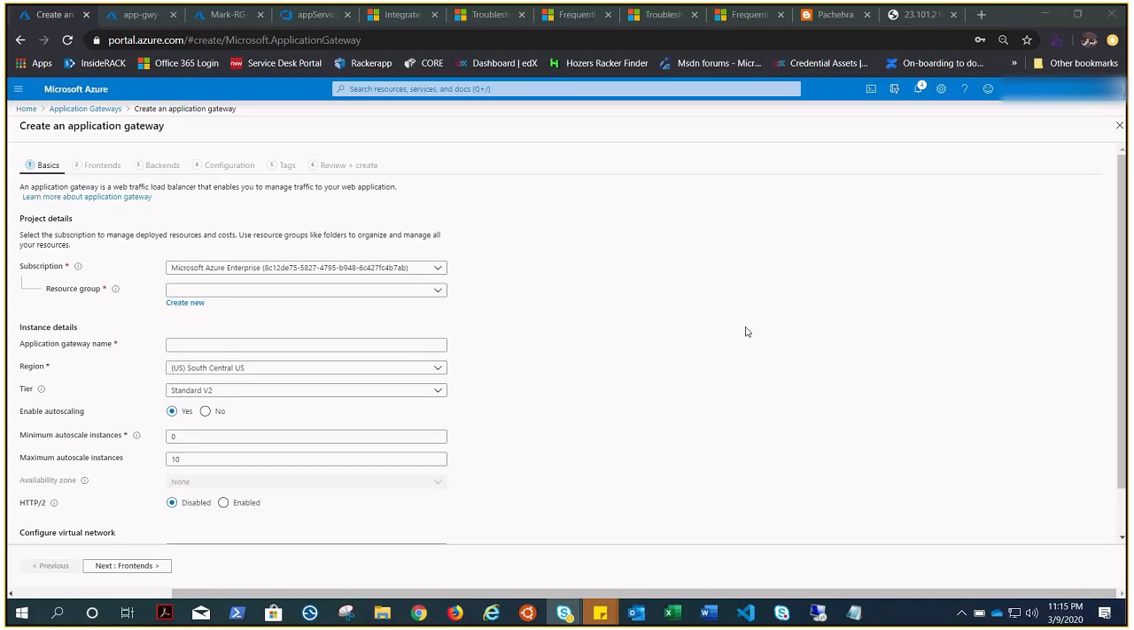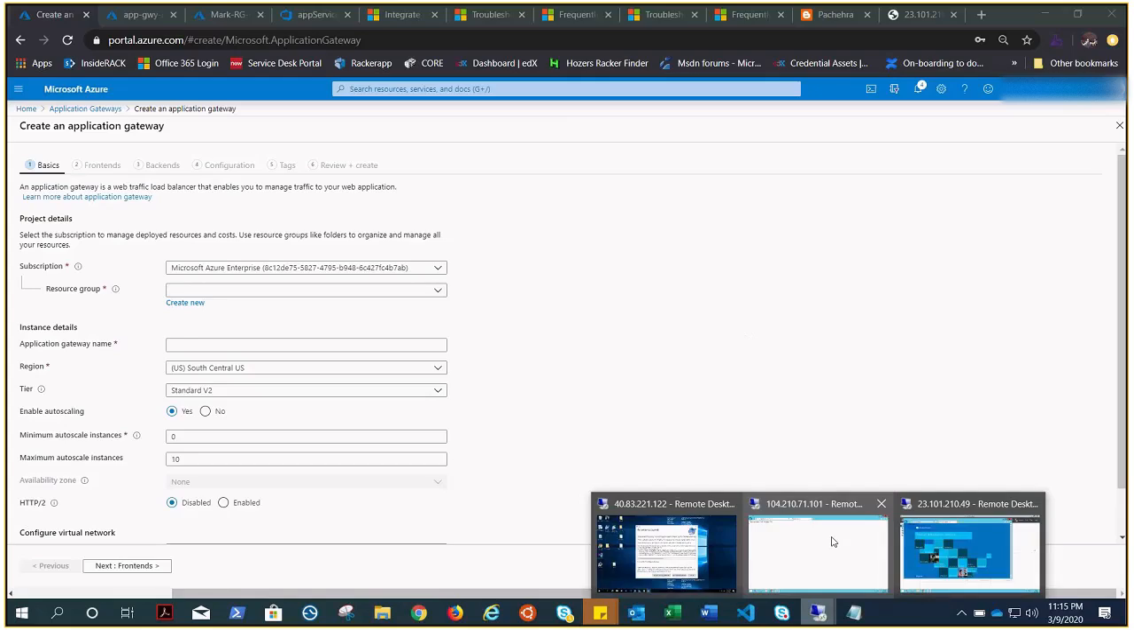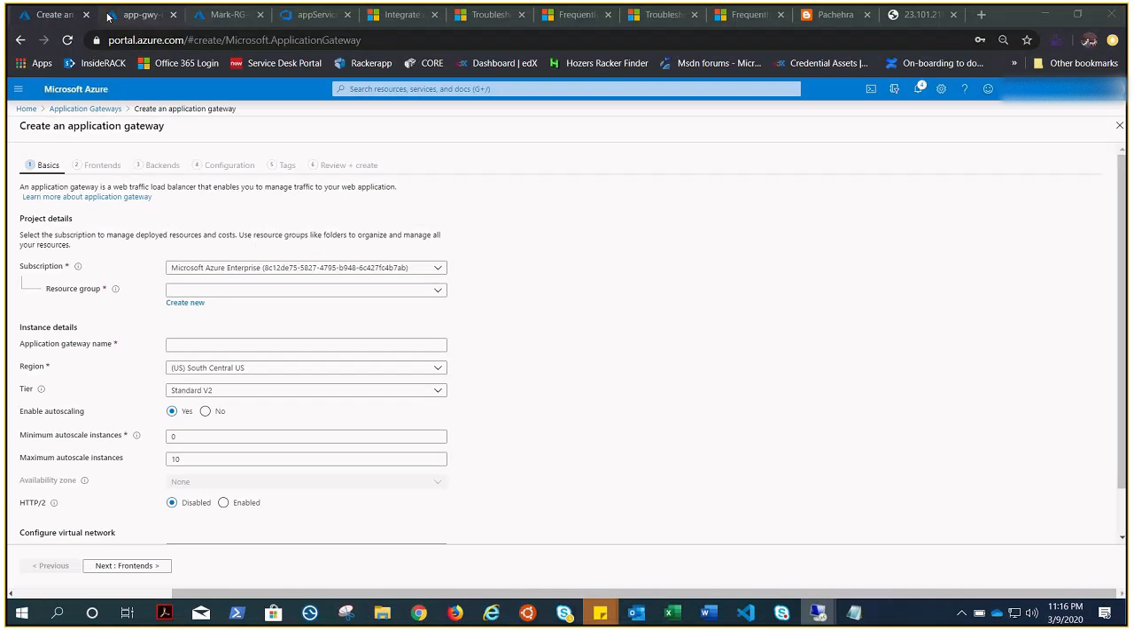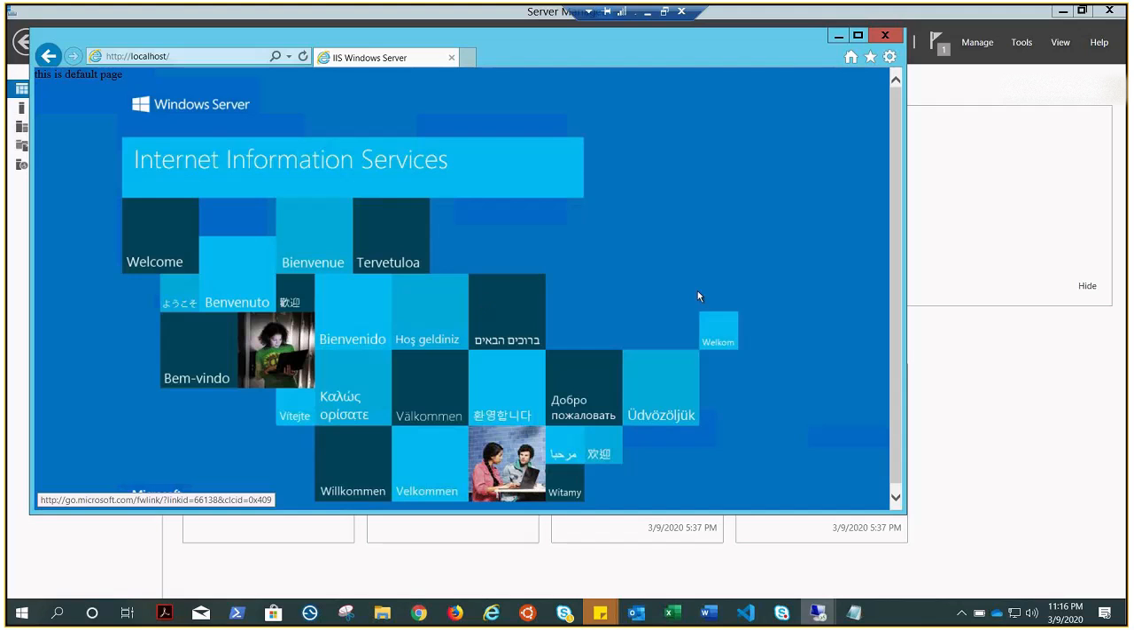The prerequisite that I have prepared for this demonstration is this VM, which is my images VM, Pachehra Talks. I have installed the IIS configuration and put this HTML page under the images folder. And I have this VM, which is part of an availability set, and it has the default page. It says default page. Okay.